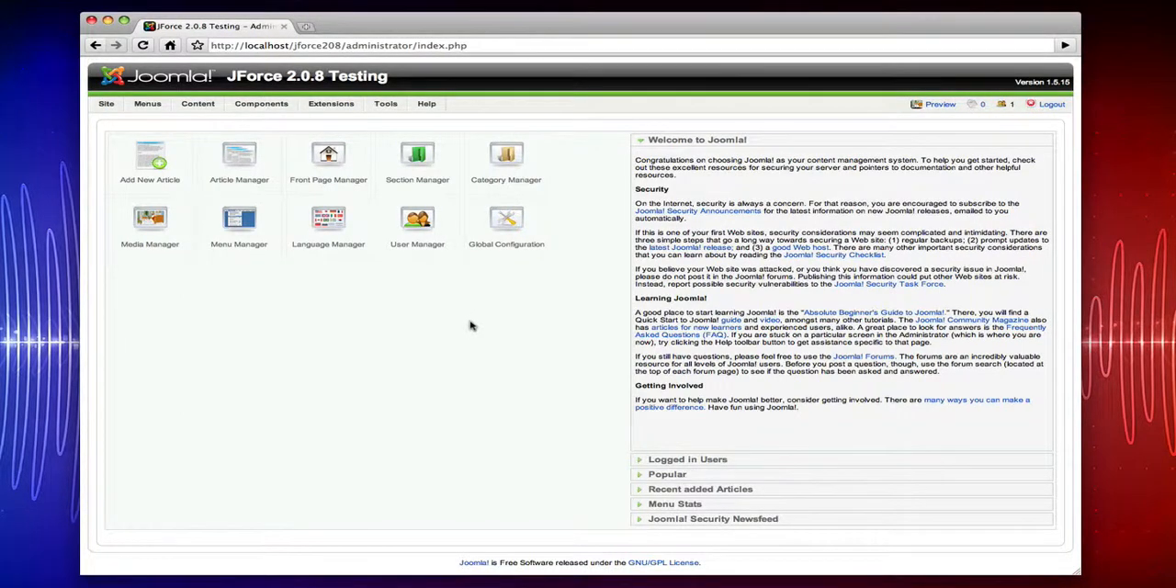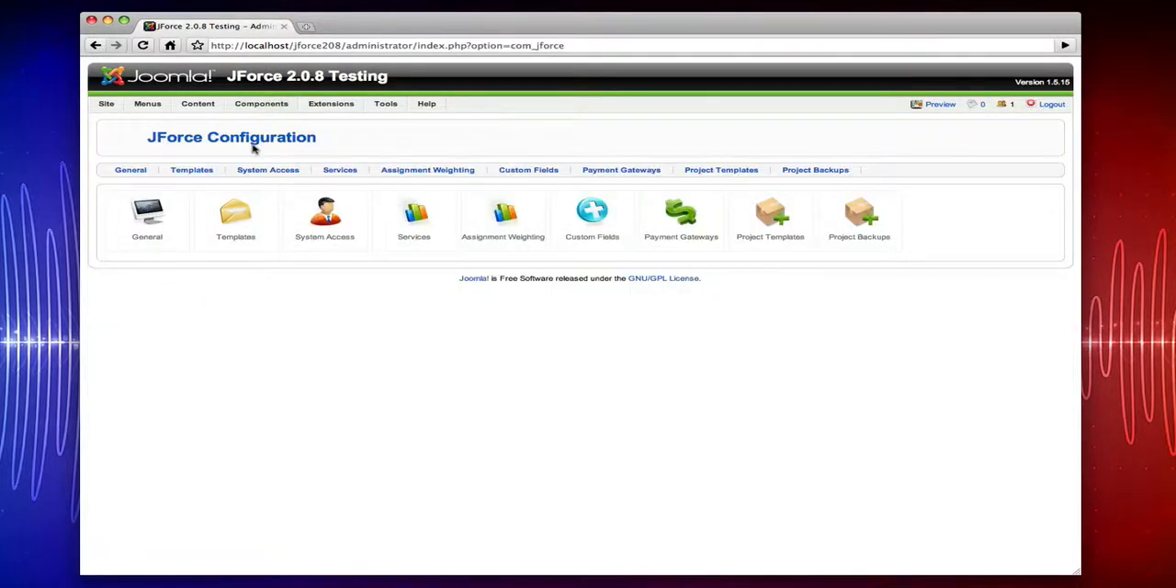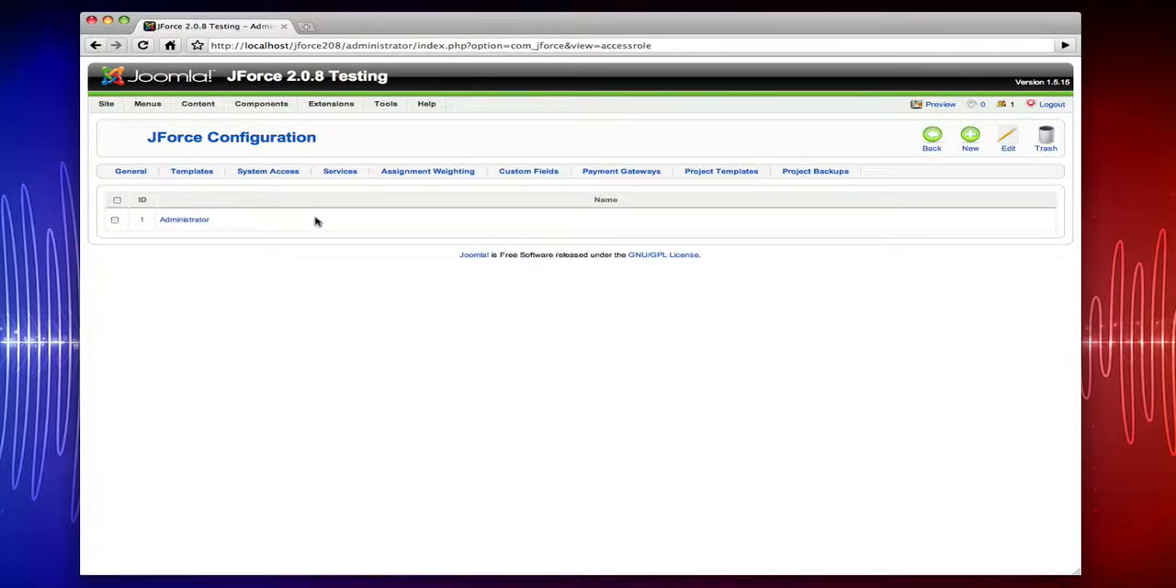In this tutorial, we will show you how to add access roles to your JForce configuration. The first thing you'll need to do is access the JForce tab in your components levels. You'll notice the third icon over says System Access. Selecting this will show you your current access roles as they're defined by default.